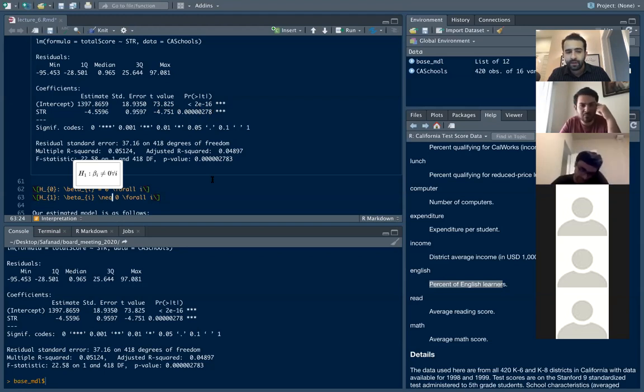You also get a couple more things. You get the residual standard error. You get the multiple R squared. What was R squared again? What was that whole thing?